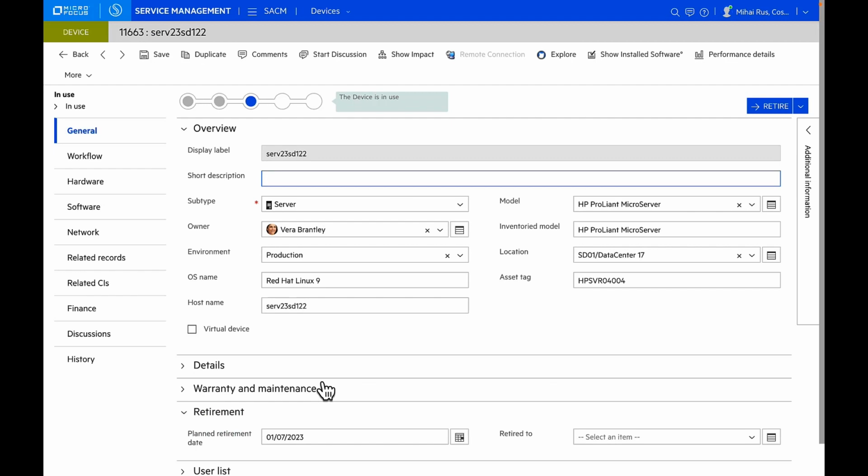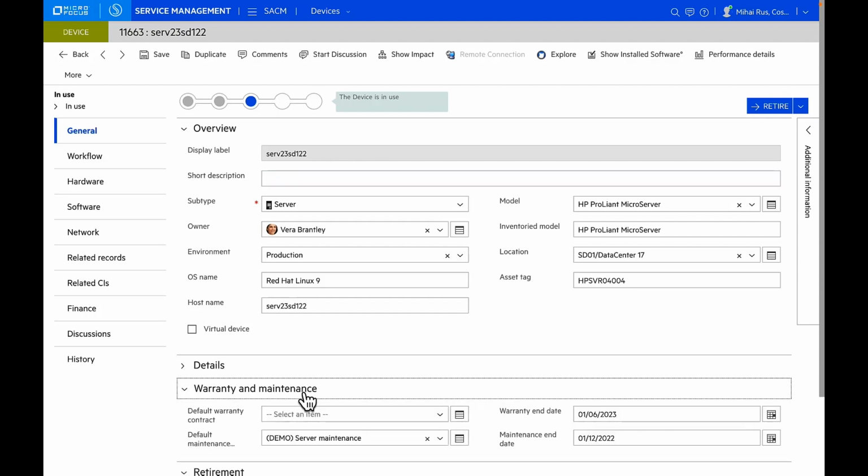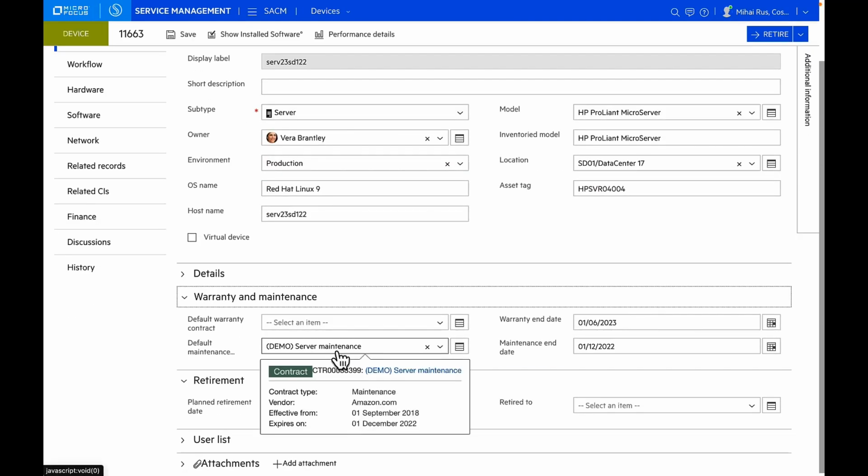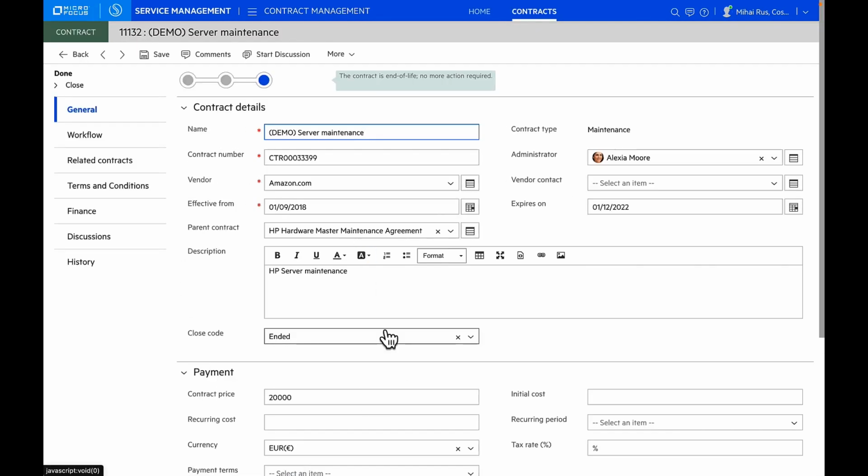As I was talking about the associated contract with this particular server, let's go and look into the contract lifecycle itself. As I go into this contract, which is a server maintenance contract, I can see all the associated information related to it. The contract management module inside Asset Management X helps manage and track contracts and associate them with relevant assets or even your software licenses or IAPs. These contracts could be your maintenance contracts, lease contracts, warranties, or even service contracts.